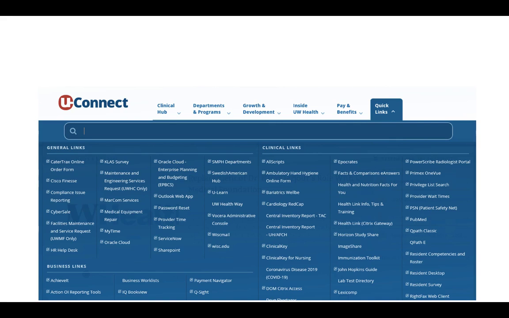To view your exam in QPath, you can do this in one of two ways. First, you can go to UConnect and click on Quick Links. You'll see two options for QPathE. Starting on Monday, June 22nd, it'll be important that you click on the QPathE button here.